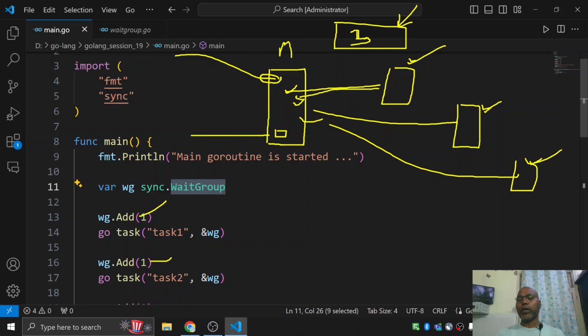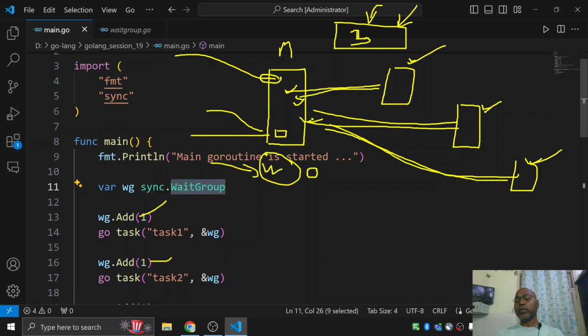return back quickly. After starting they return quickly, and after that main is going to wait until this count becomes 0. Now this count is 3, not 0, so the main Goroutine is waiting. So how does this work? Let's say this Goroutine is completed and says done.